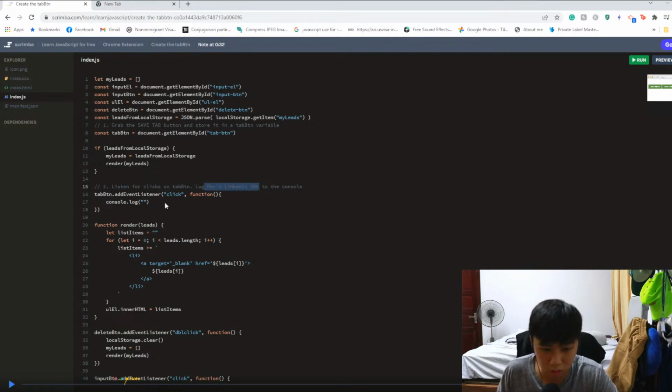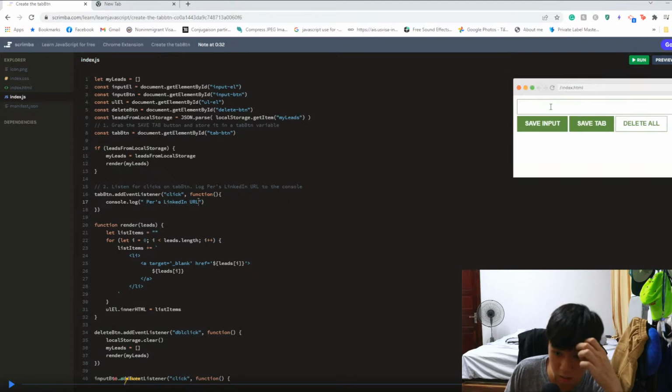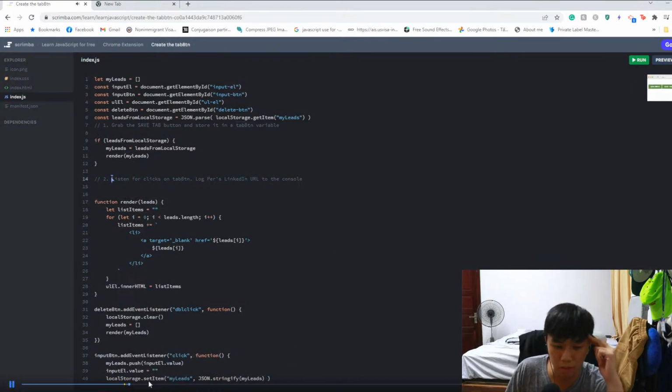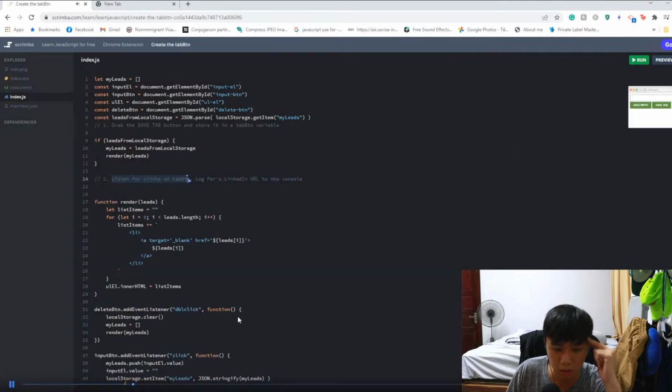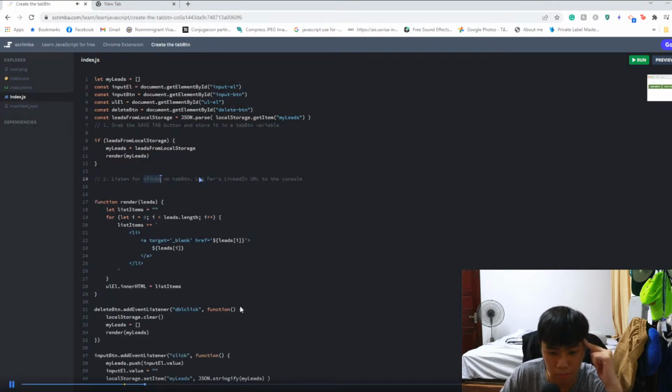I don't know the LinkedIn URL, so paste in a variable. And then you are going to hook up an event listener with this button, navigating into this. When it's clicked, you are to log out my LinkedIn URL to the console.